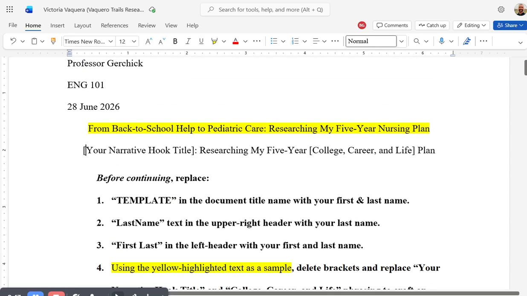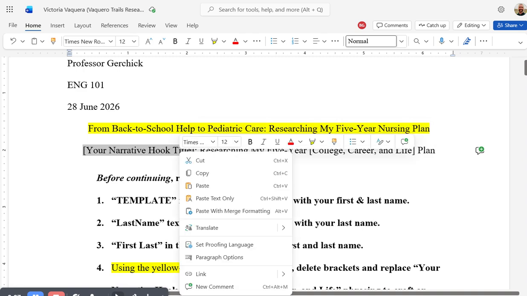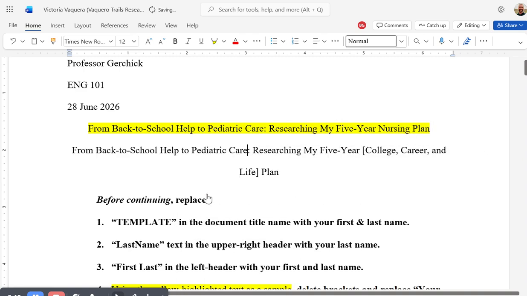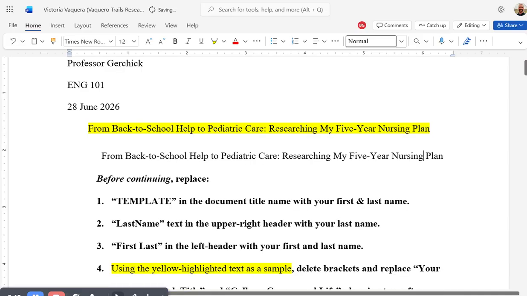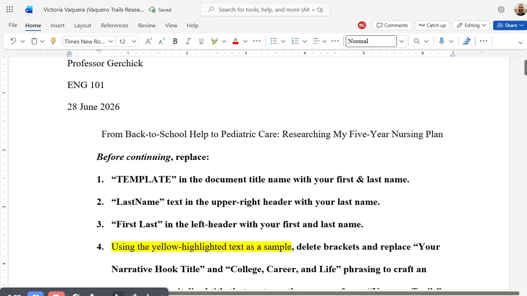So for now, we're going to lose the creativity. You'll see this is here as a template. For now, let's just go with that. Remember, you are obviously going to type something different. This is just to model this a little bit. So researching my 5-year, find your focus, nursing plan. So this needs to fit within the setup all on one line. Make this yours. This is just an example. Okay.